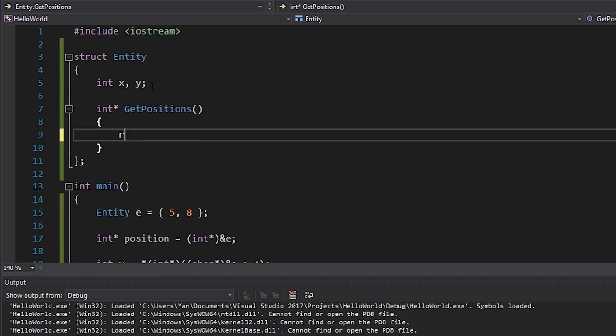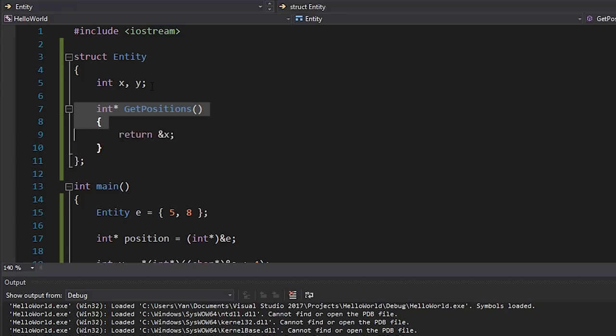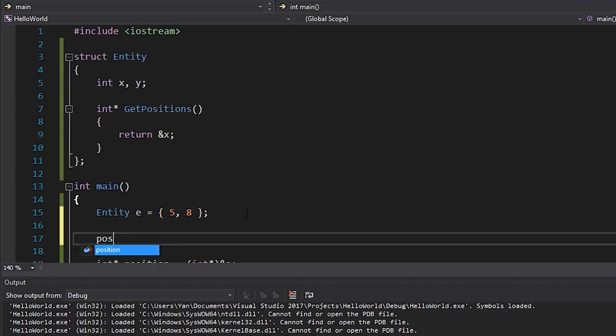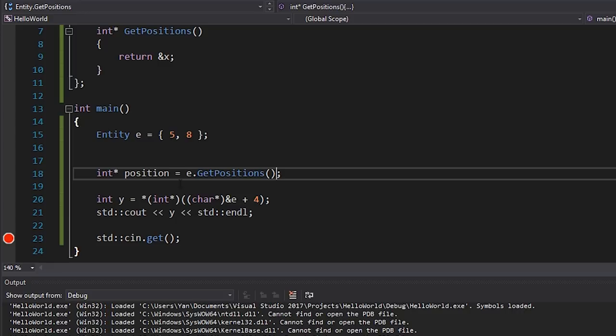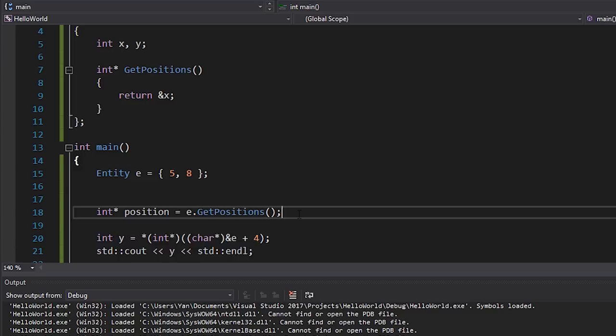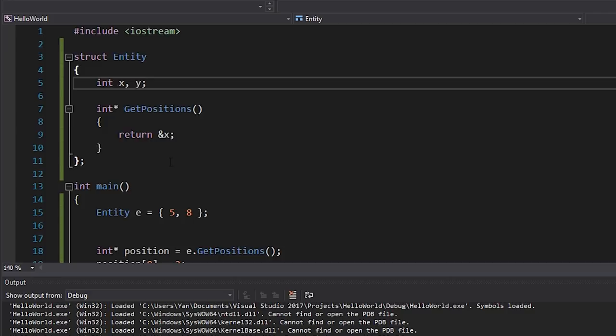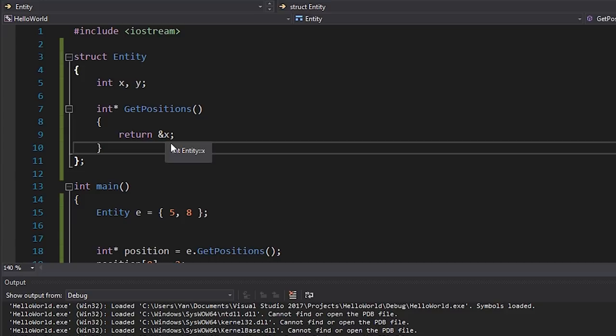What I could do instead is just return the memory address of x, right? Now this, of course, really depends on the user not trying to do something like position 2, because there is no third element and that's going to go way past the memory. However, you can see that now what I have access to, if I call e.GetPositions, is an actual int array with two elements in it that I can access, and I can also write to it, so I can say position 0 equals 2, and I've changed the x coordinate of my entity, but also, I haven't copied anything. I haven't copied memory redundantly, I'm just linking to the same memory, I'm just choosing a different way to interpret that memory.